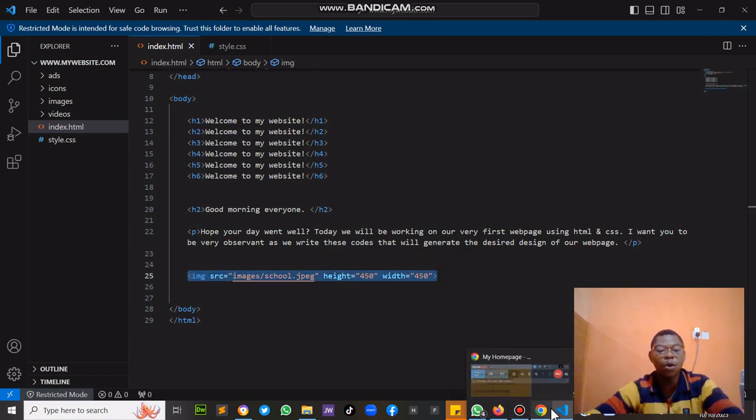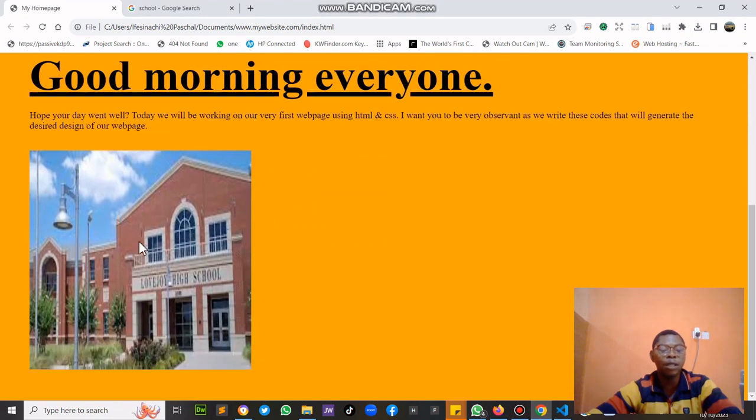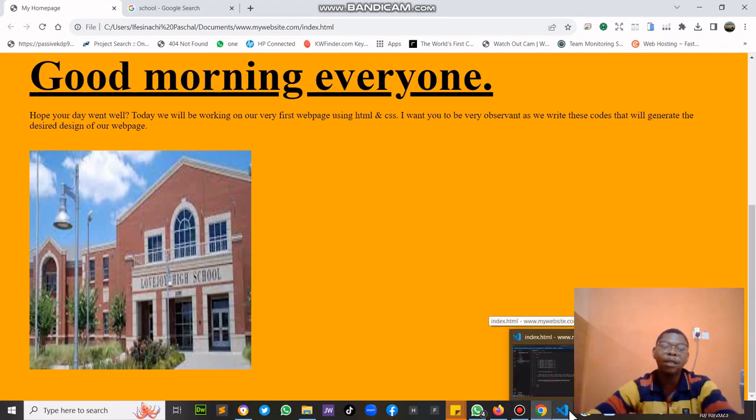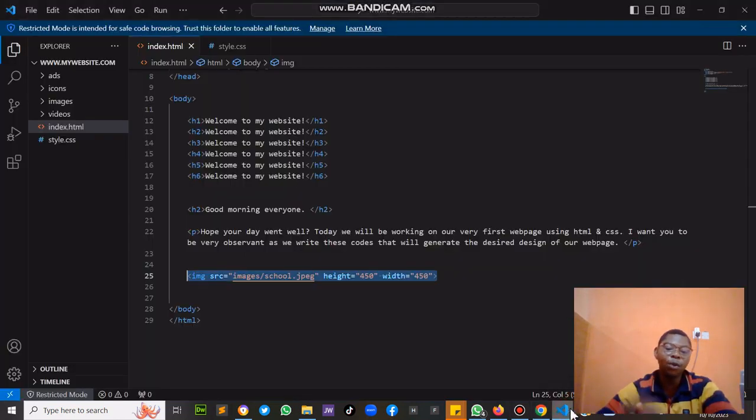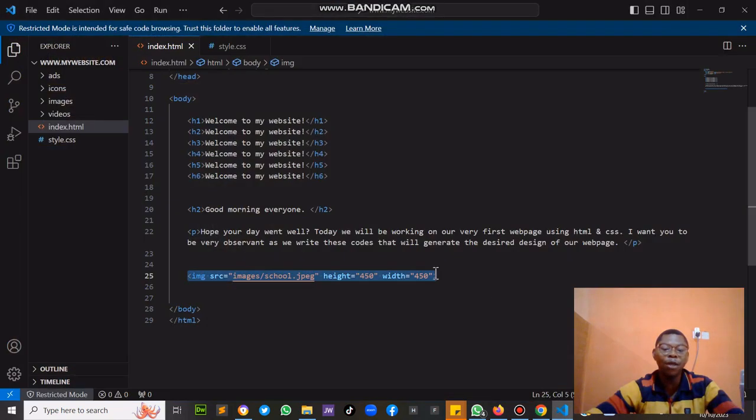So go straight to your page, reload the page, and scroll down. This is the picture in question. So because I defined the height and width, that is why it is showing in a distorted view. The image is stretched beyond its original format. So what do I do? I'll have to define the height and forget about the width, or define the width and forget about the height. So I want to define the height and forget about the width.